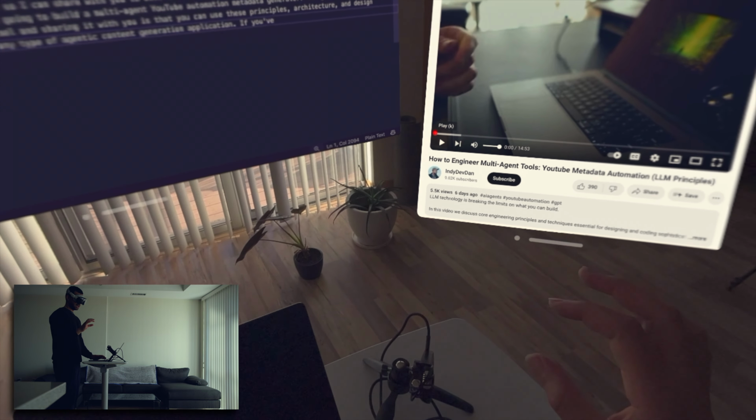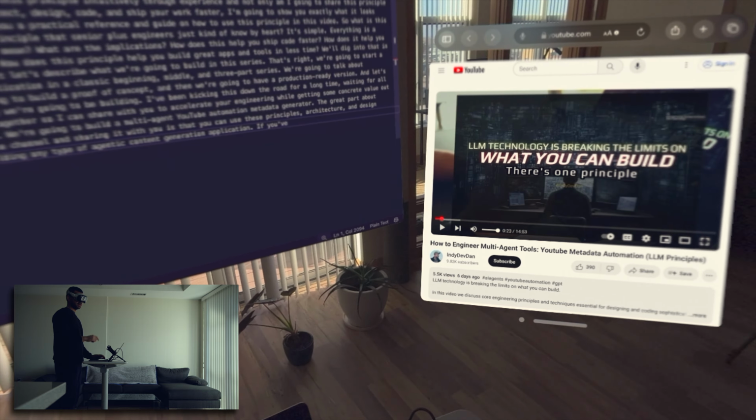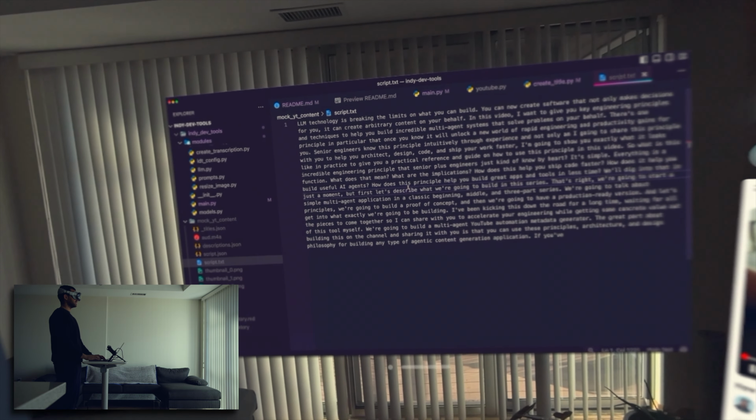And so we can just play this to make sure that our script is matching up nicely. I can just go ahead and hit play. So you can see here, it's matched up pretty nicely.